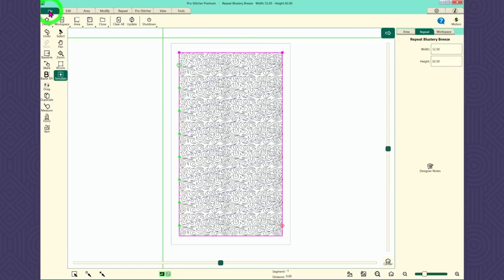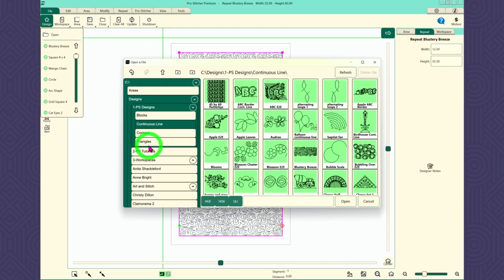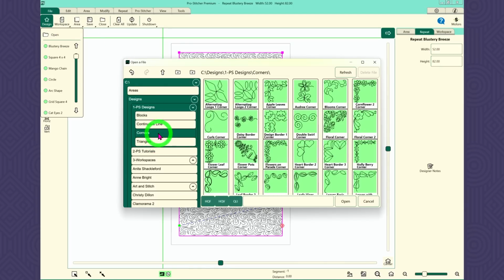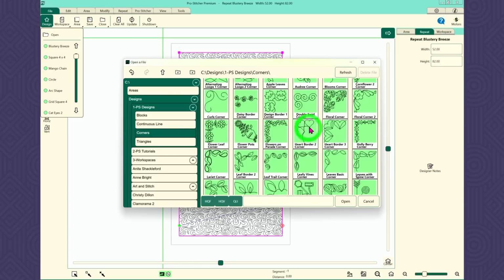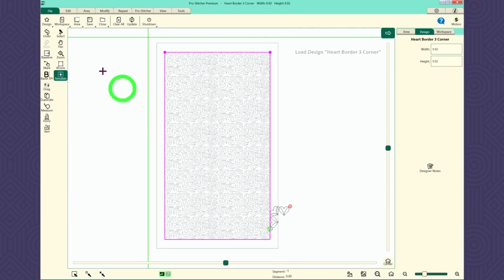So let's go to File, Design, Open, and we'll choose something from the corners here. Let's pick something that's going to have a little bit of contrast there. How about if we do some hearts? Hearts are always lovely, aren't they? Okay, because I want to move this design up here, I need to click on my select because I don't want to move my crosshairs right now. I just want to move that design, and I'm going to go ahead and pop that up there.